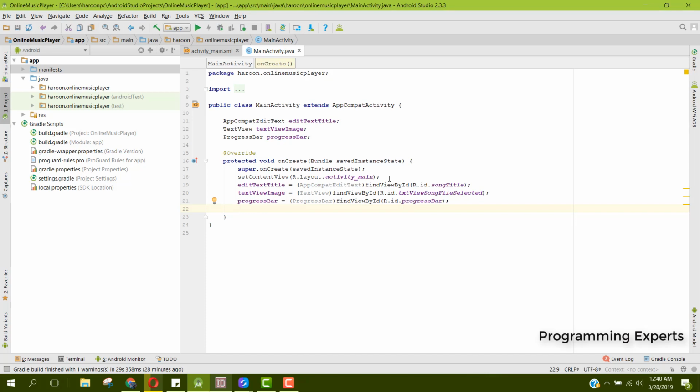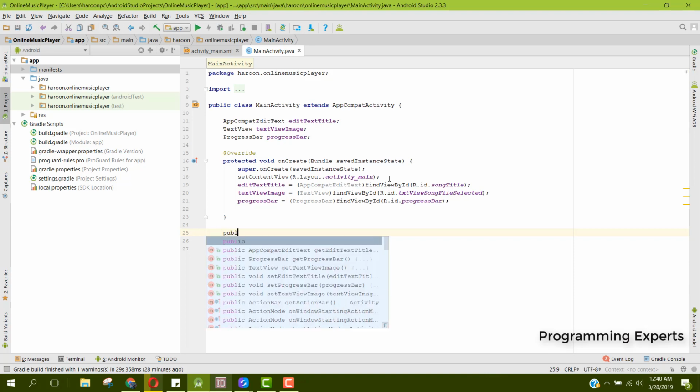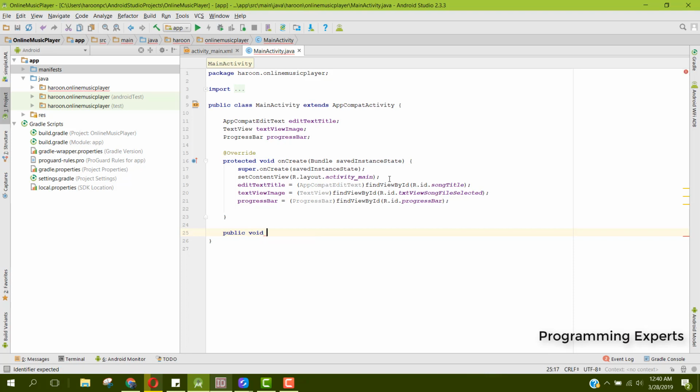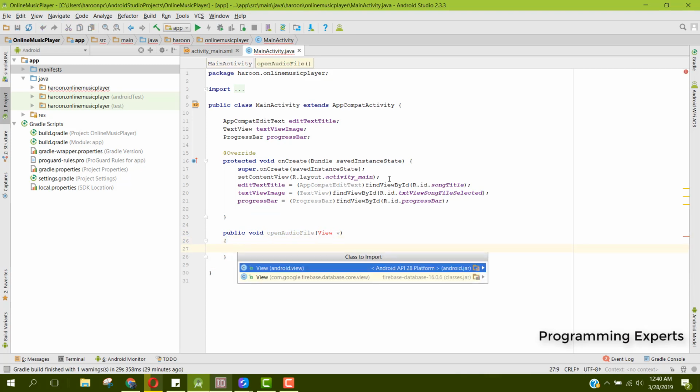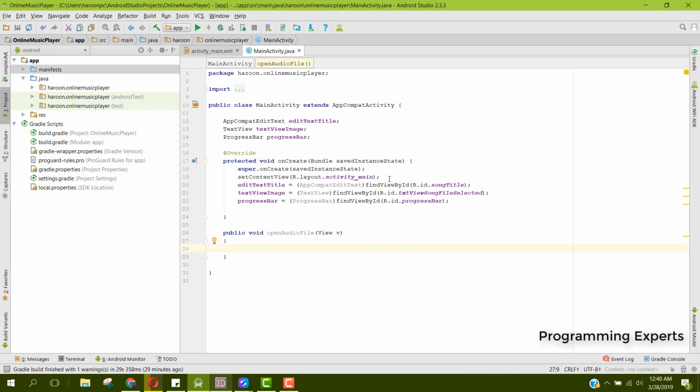Alright, so after that, now we need to write a method so that the user can click on the button and pick an mp3 file. For that, we can say public void openAudioFile, and here we can pass a View object. In order to open the mp3 from the gallery, we can use an Intent.